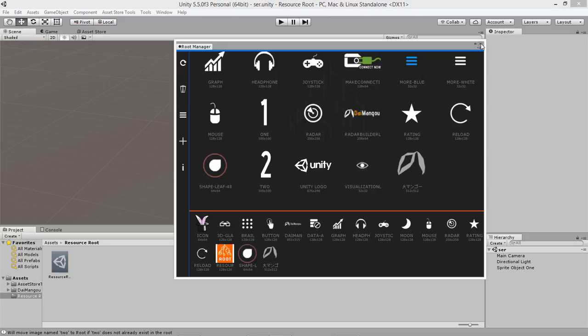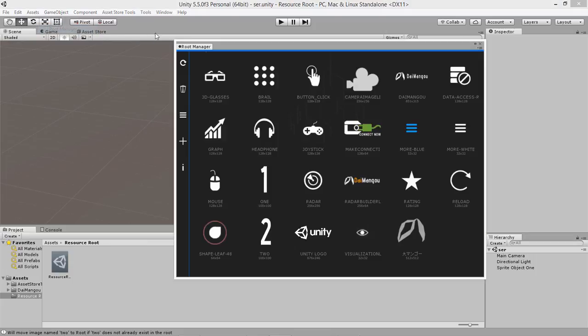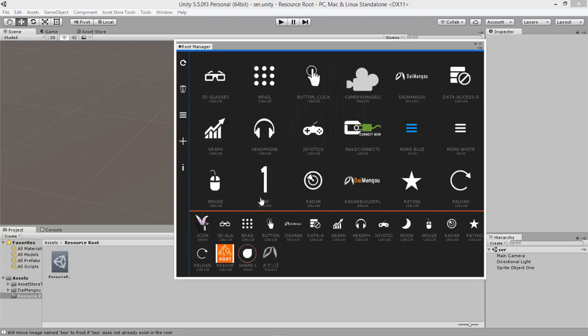Now, as you can see, we're going to close that window. We're going to open the window again. And you can see that the Visual Studio image is indeed not there, as it's been removed from the root. However, our root image is still here as it exists in the project, so you can add that back.